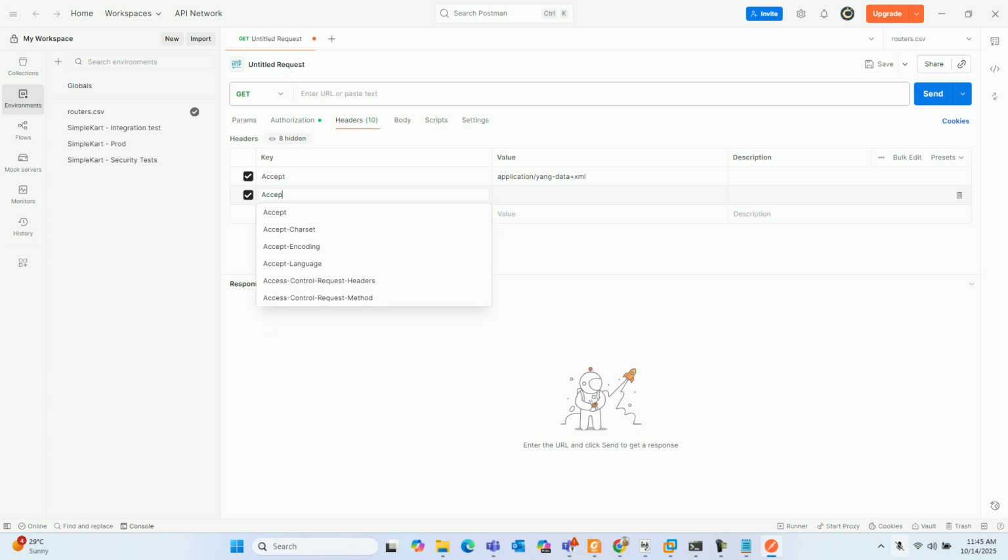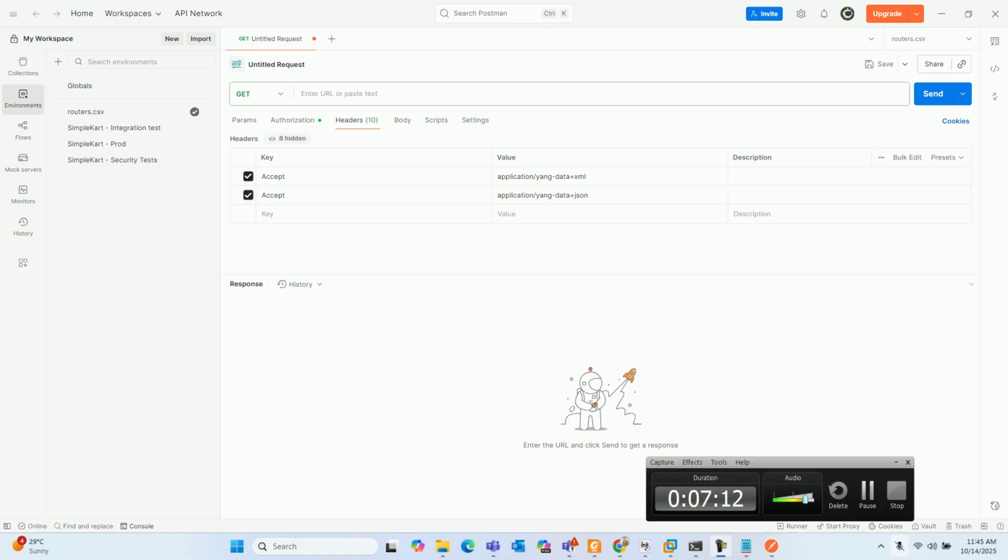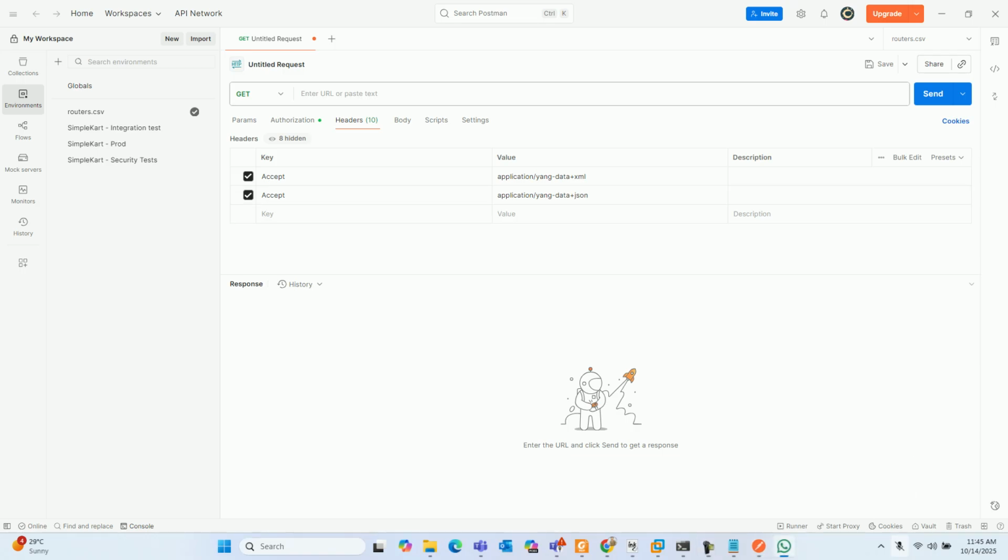Likewise, you can select application yang data plus JSON. You can define application yang data plus XML or JSON. We have defined both, but you can choose one of them also. Okay, so in the headers we set this. Now when you send the get request, then you will choose it as accept.